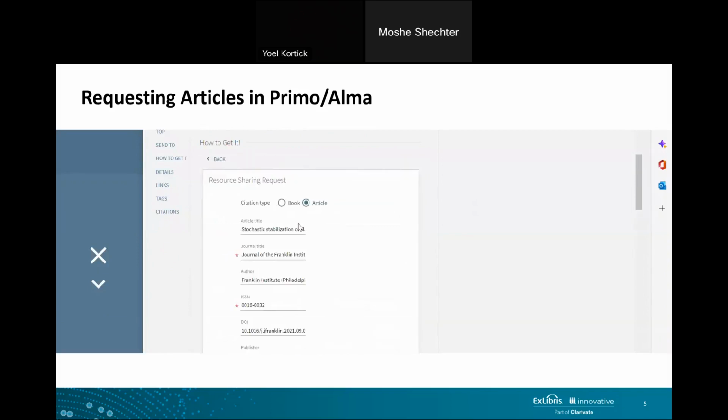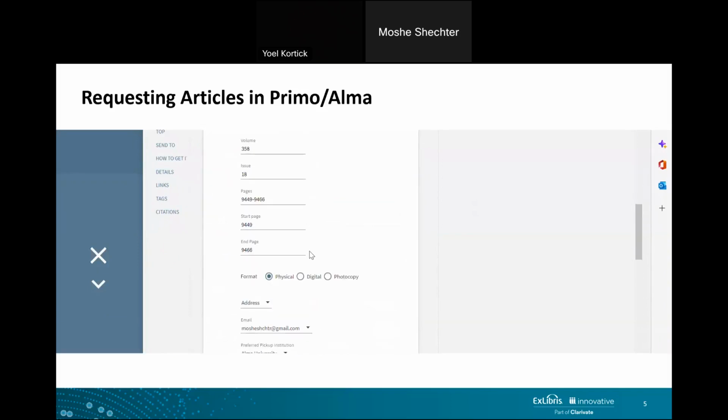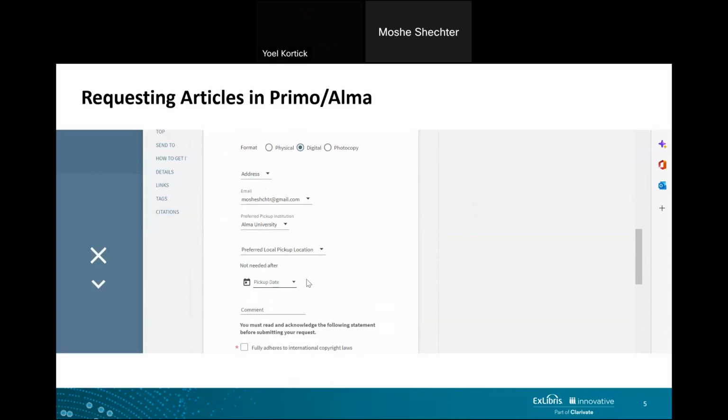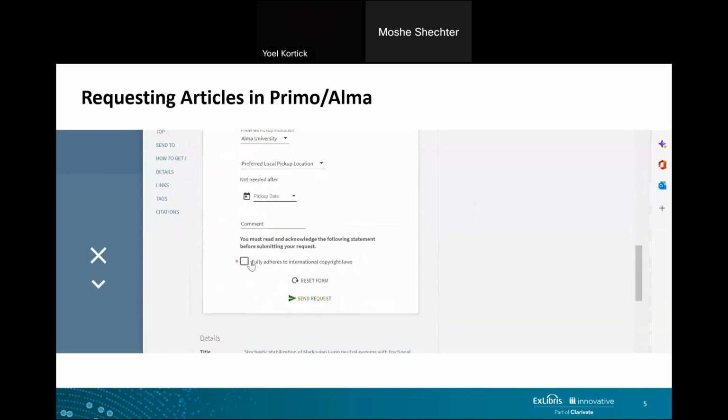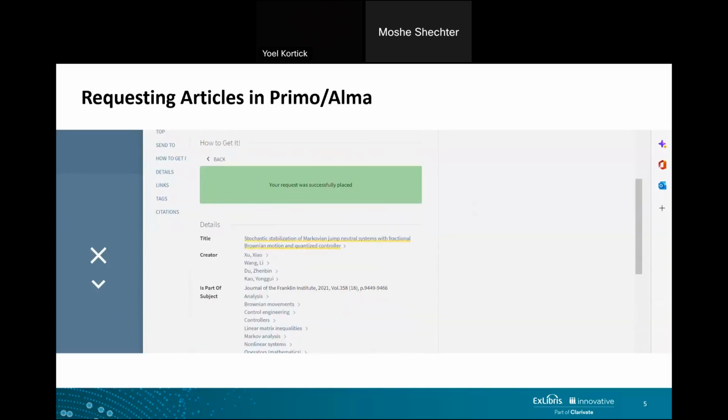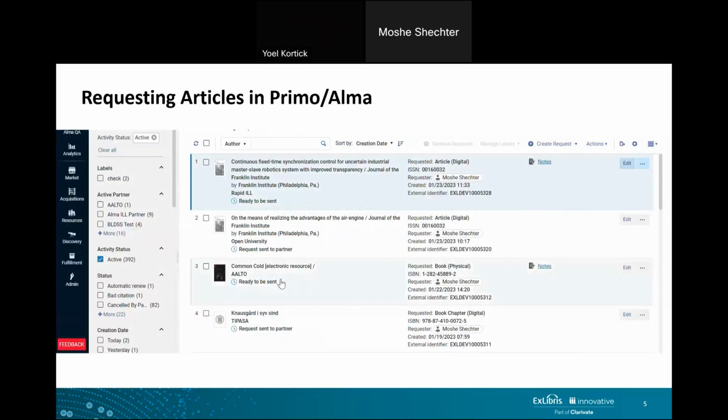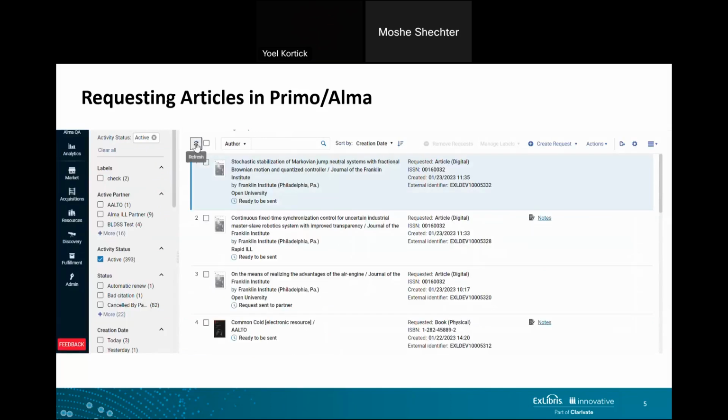There's my resource sharing form, all pre-populated, requested digitally, sign the copyright statement and create my request. So being that this article is from 2021, within the range that the lender owns, if we now refresh our borrower list, then we will see the request, and this time it's for the Open University. Open University did make it into the locate process for this borrower request.